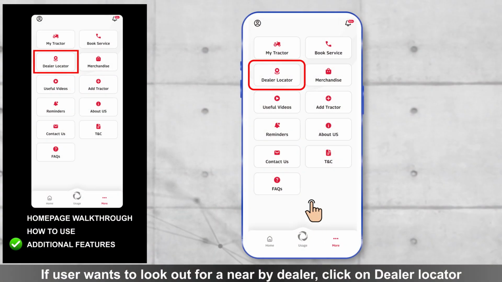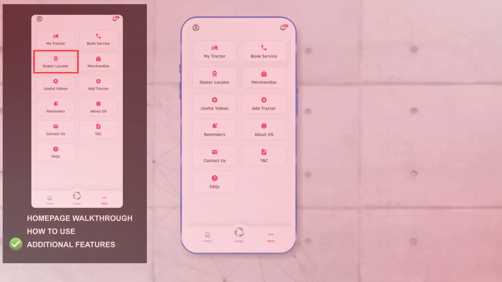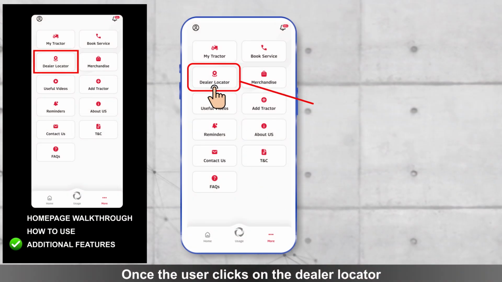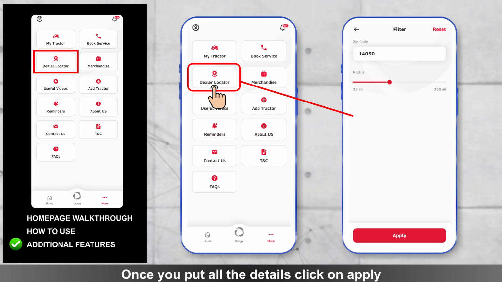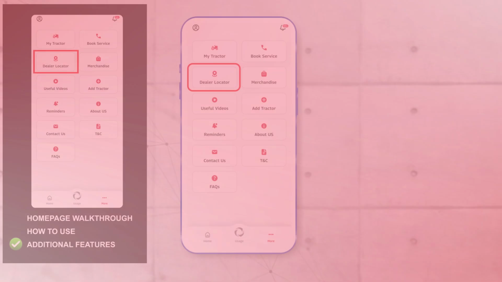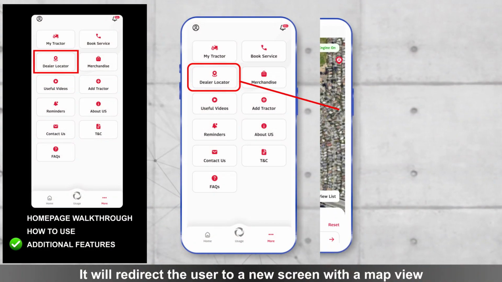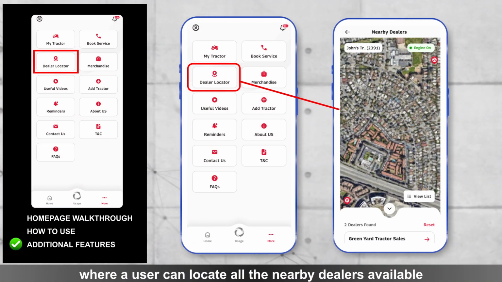If user wants to look out for a nearby dealer, click on Dealer Locator. Once the user clicks on the dealer locator, it asks user to fill the zip code and the radius under which the user is looking for dealer. Once you put all the details, click on Apply. It will redirect the user to a new screen with a map view, where a user can locate all the nearby dealers available.